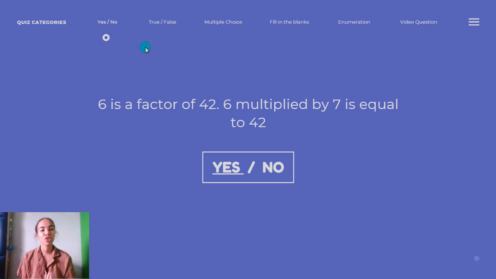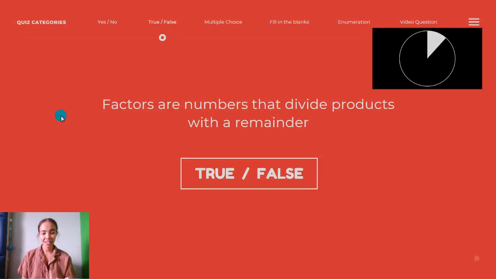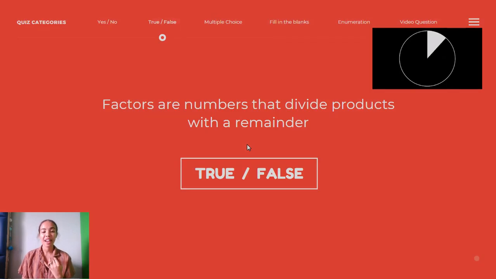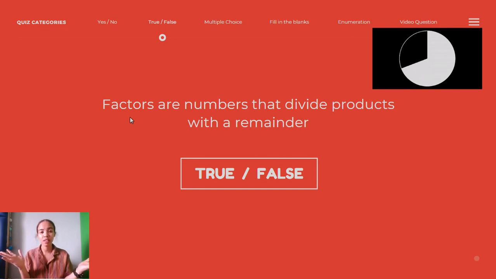Next question. Over here, you can see at the top, it's going to be a true or false question. Are you ready? Factors are numbers that divide products with a remainder. True or false? When I divide a number by its factor, I have a remainder. True or false? 3, 2, 1. I hope you have my answer.